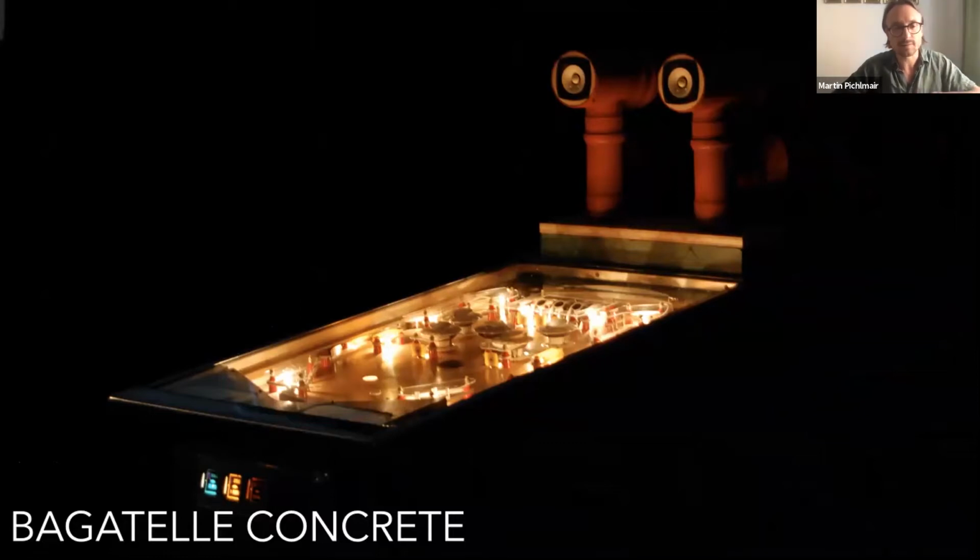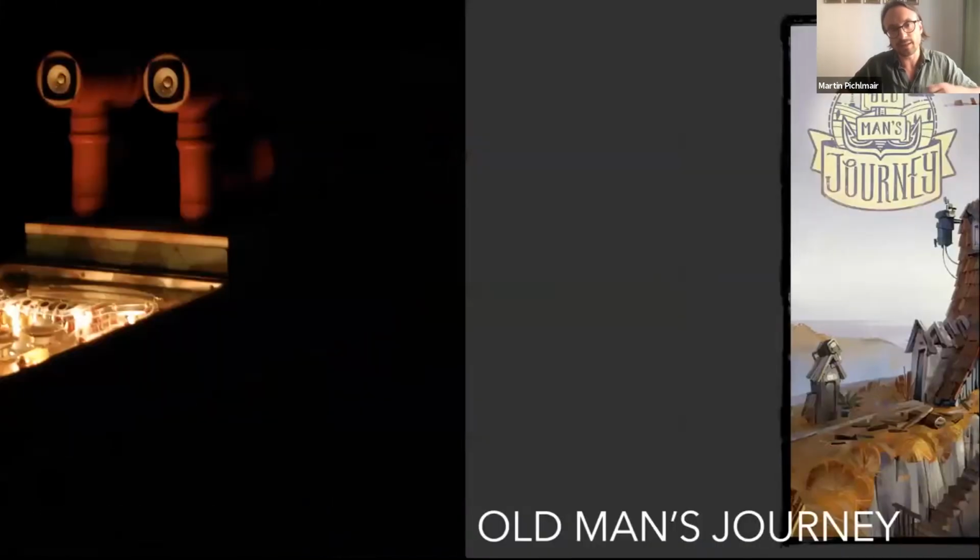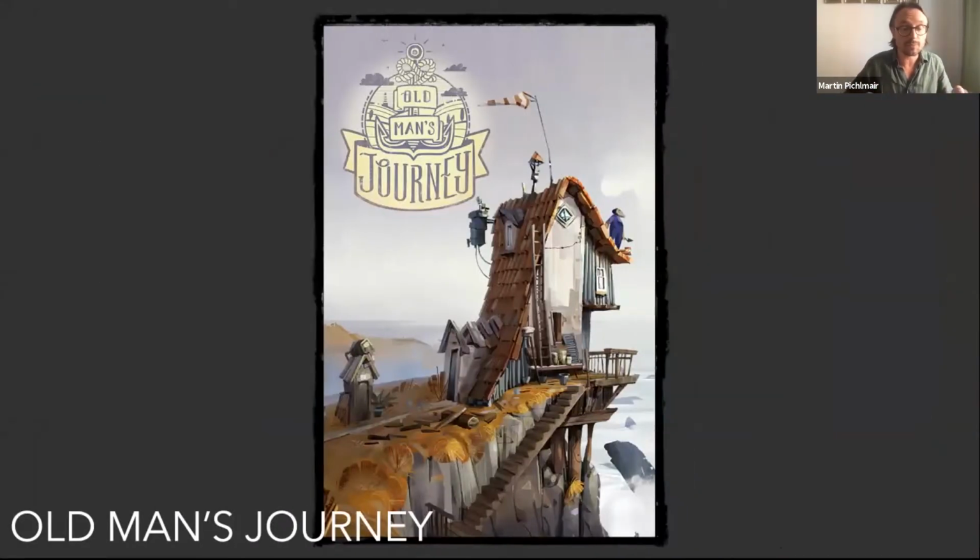I originally started out as a media artist, soon 25 years ago, where I made a lot of exhibition pieces like this converted pinball machine. Then I worked in the industry for a couple of years, where we made different games, like Old Man's Journey, our most famous title. I wasn't personally involved in it, but I'm co-founder of the company, so I just claim it here.